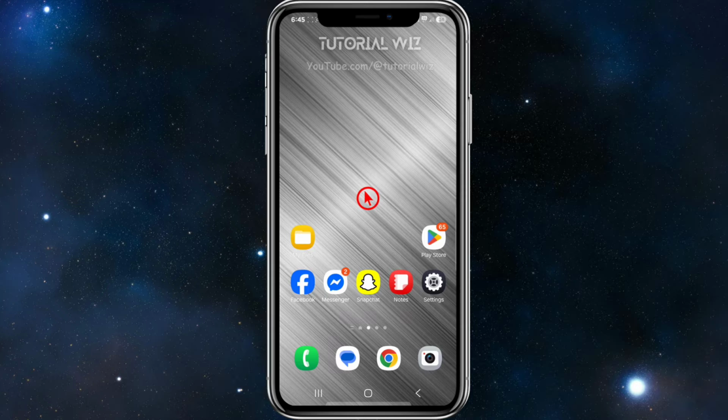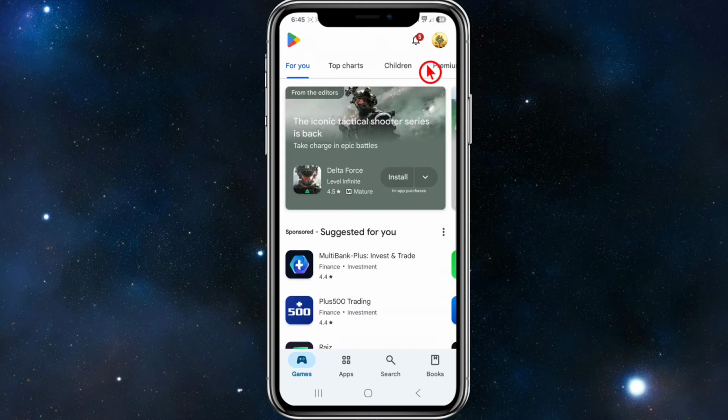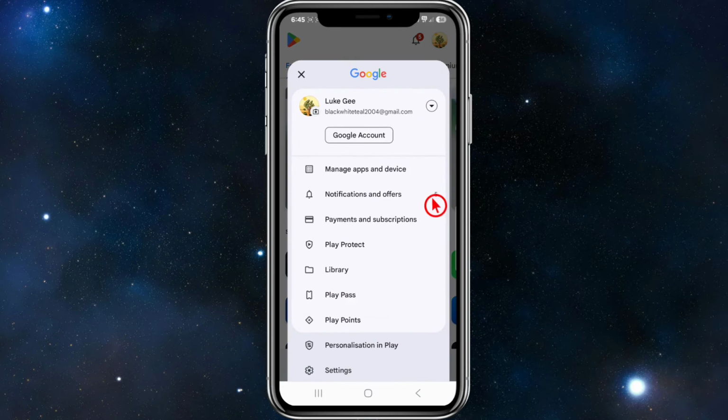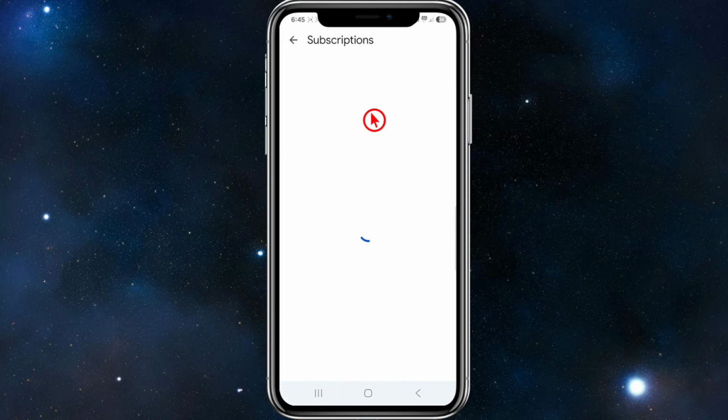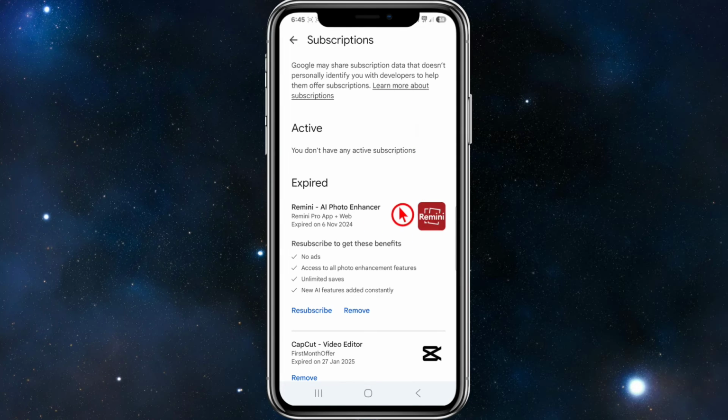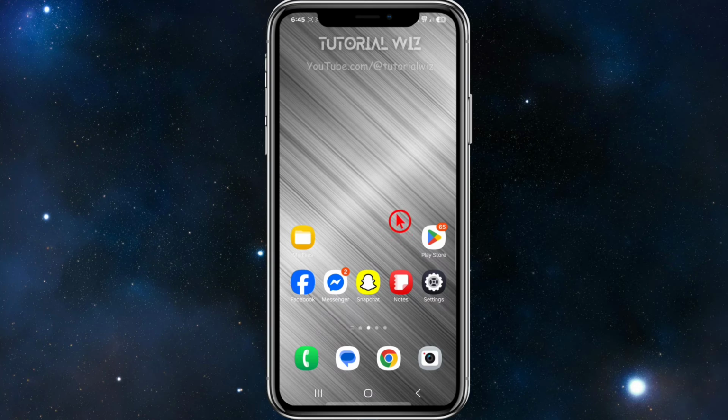Alright, so one way to cancel Sling TV is to open up your Play Store. Then from here, click onto your user profile, top right hand corner of the page, and go to payments and subscriptions. From here, go to subscriptions and now find Sling TV, click onto it, and then click onto unsubscribe or cancel.